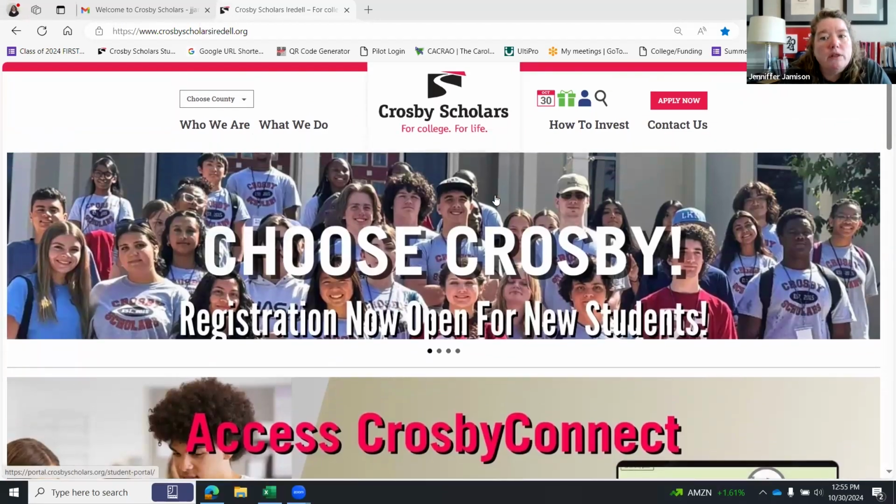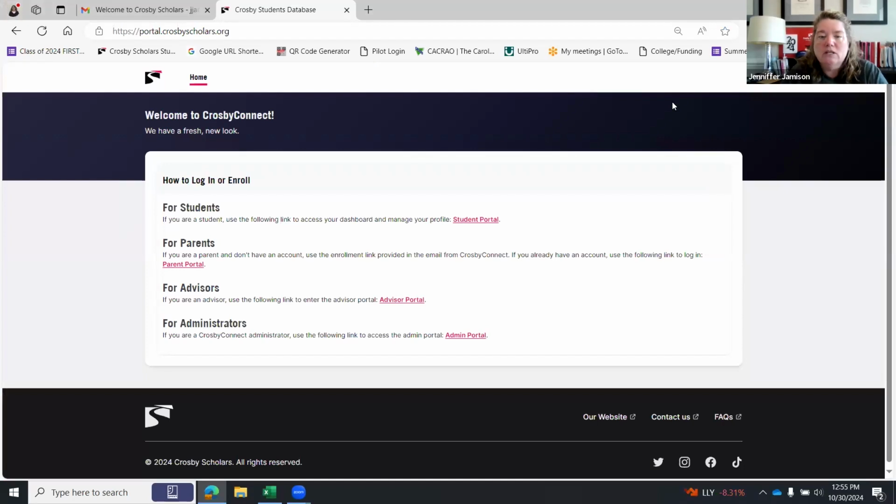Now, in order to join the program, you can do two things. You can either click on this little blue guy here, which is how you access the portal, or you can click on this Apply Now button. And while registration for Crosby Scholars is open, the Apply Now button will get you to our home screen.